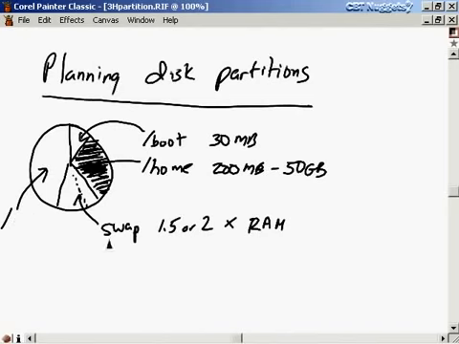Alright, so there's a basic simplistic scheme here, but you don't want too many partitions because then you're going to be more likely to run into this problem of filling one of them up, and then you're going to have to go through that whole process of backing everything up and copying it back again. So just stick with 3 or 4 or 5 partitions on your disk.